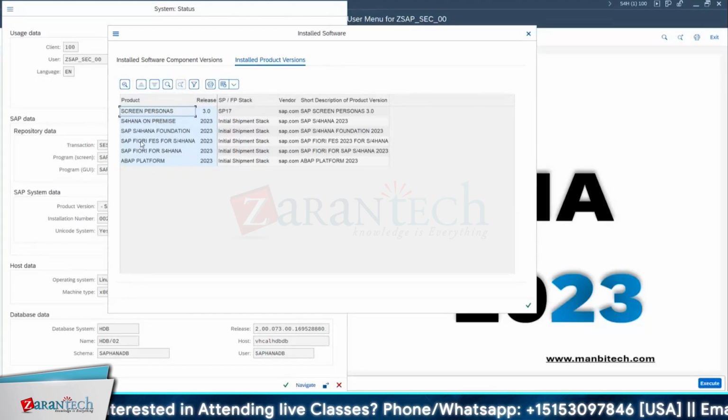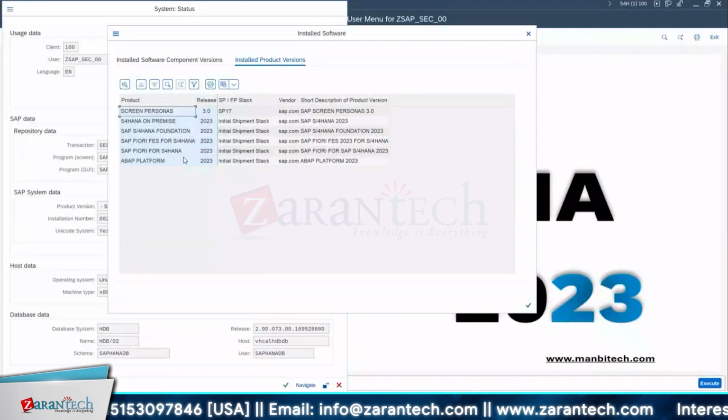The next thing in this system is SAP Fiori FES and SAP Fiori for S4HANA. This particular system which we have got access to contains embedded Fiori. It means your SAP S4HANA backend as well as your SAP Fiori front end, both are installed in the same system. This is something we need to look for.